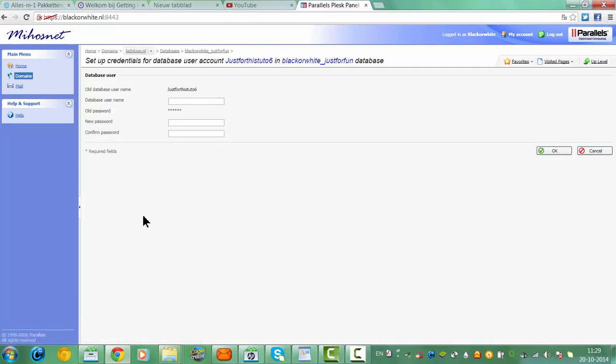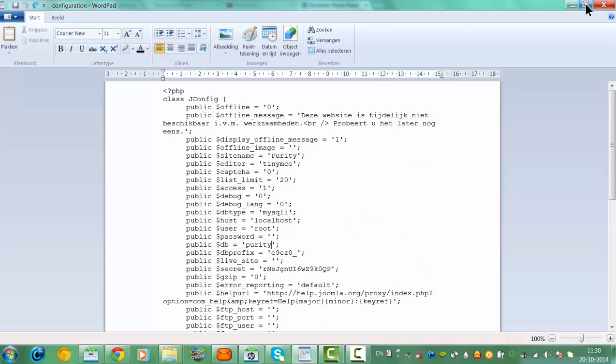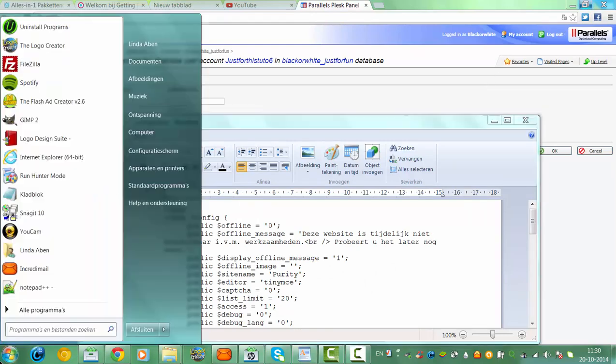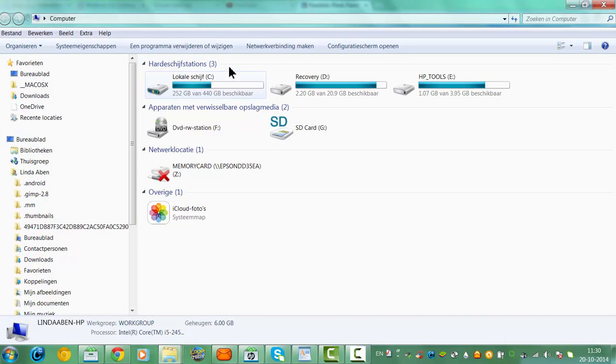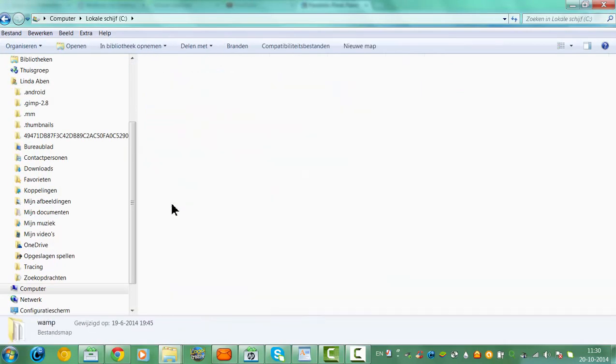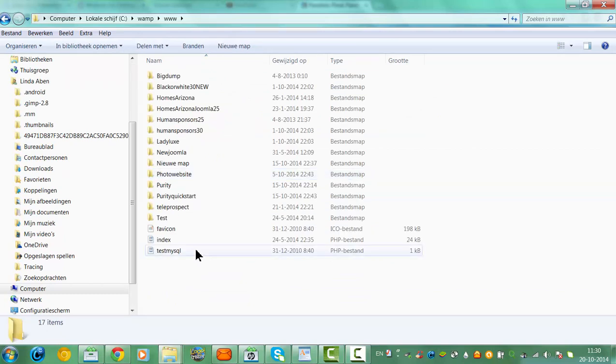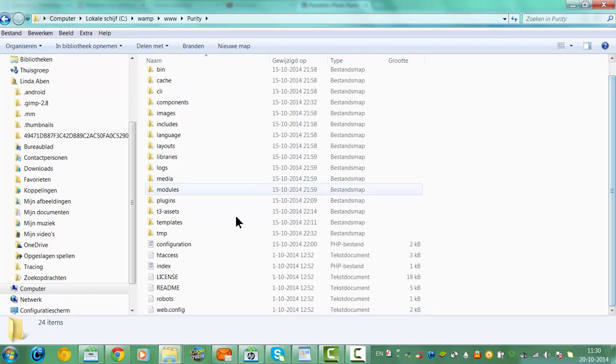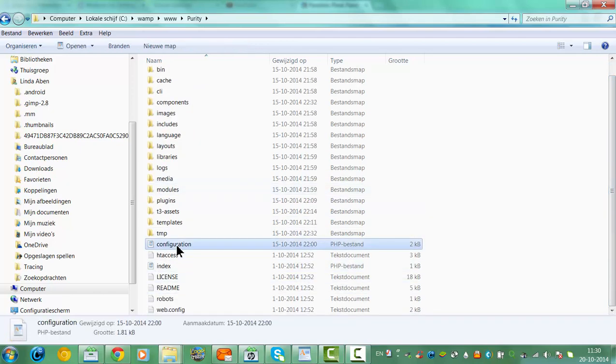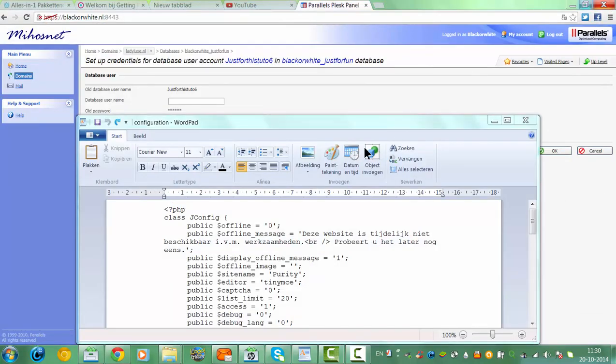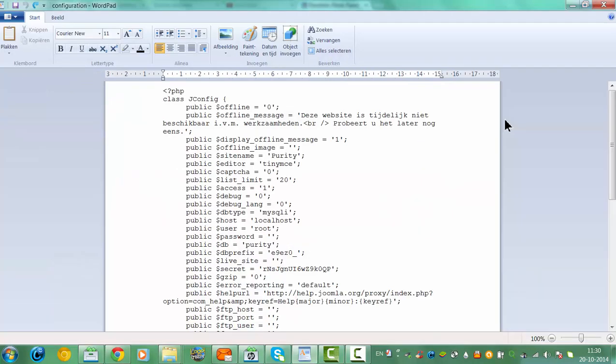Well, this is the username, and this is the WAMP configuration. You can go to Start, Computer, C, WAMP, www, Purity in this case, and then you'll see the configuration here, and that's the file we are working on now. So we're going to the configuration.